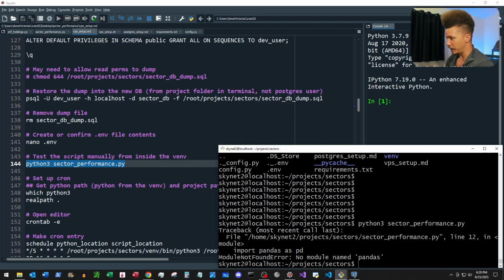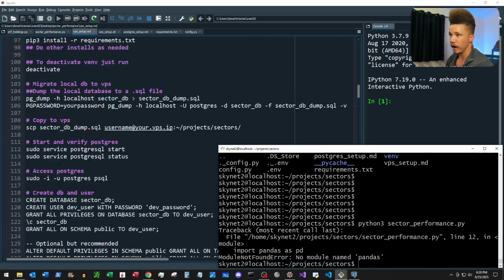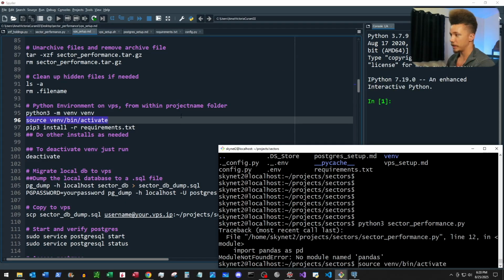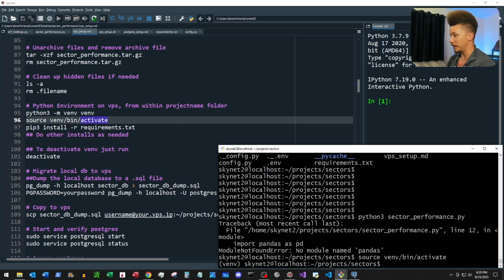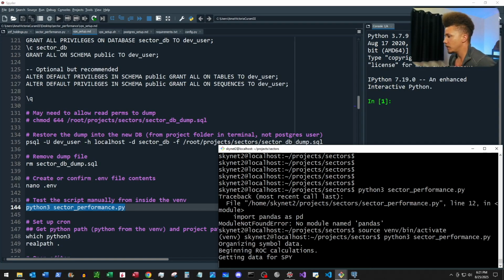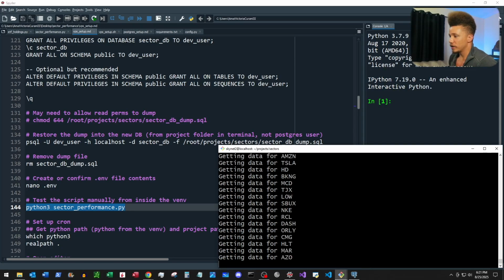So what you're seeing here is, hey, it didn't recognize pandas. Well, that's because we're not inside the virtual environment. So let's restart our virtual environment because I took us out. Use this command here. That looks good. Now let's try to run the Python script. All right, so it appears to be working.